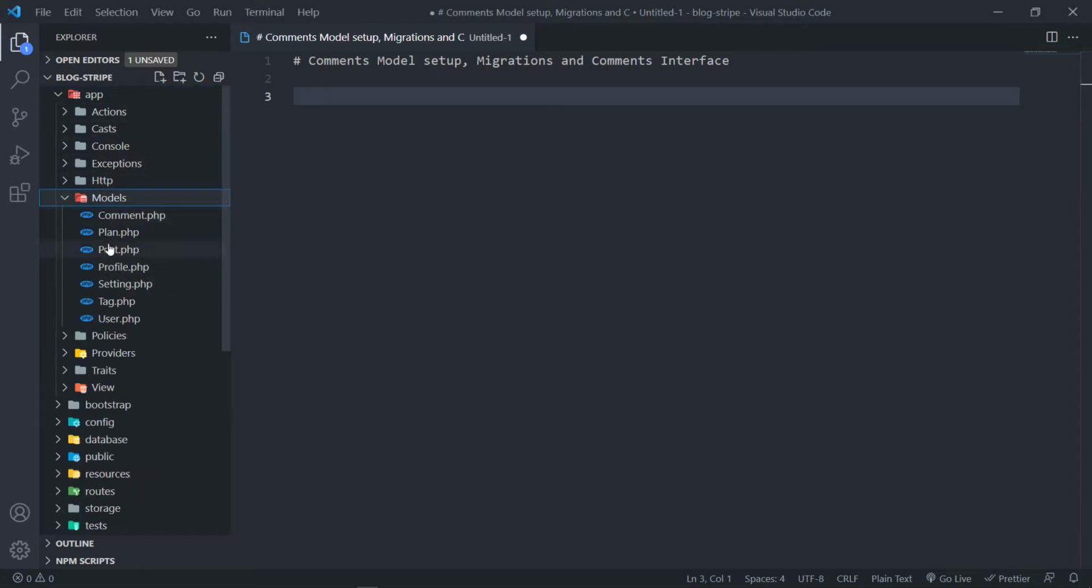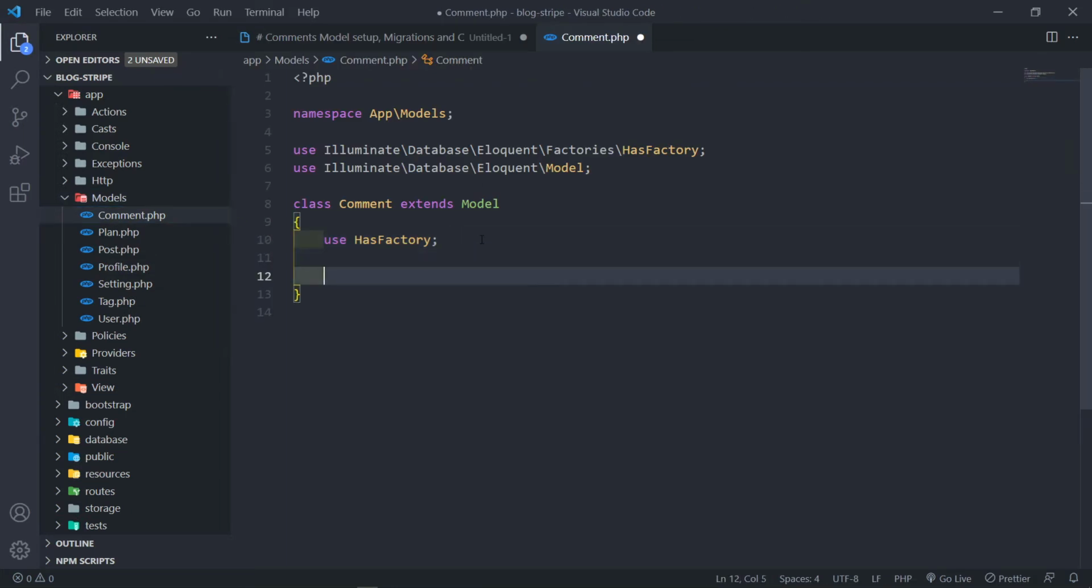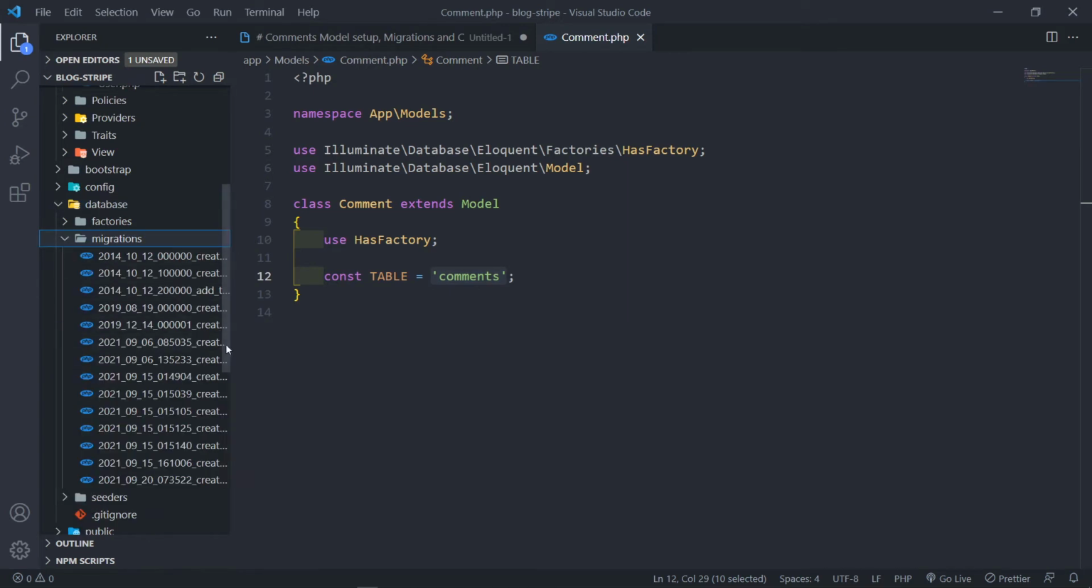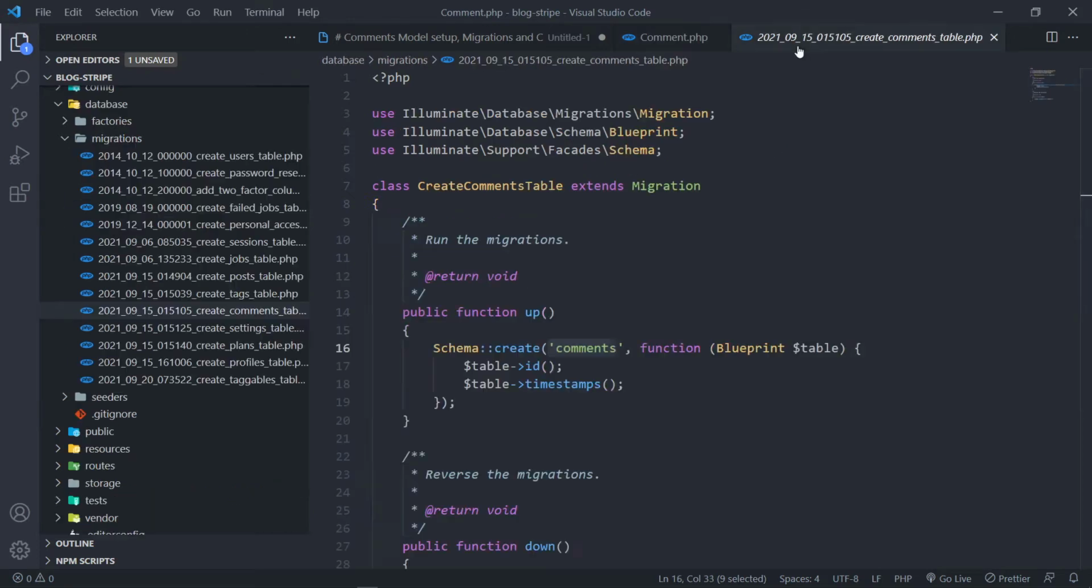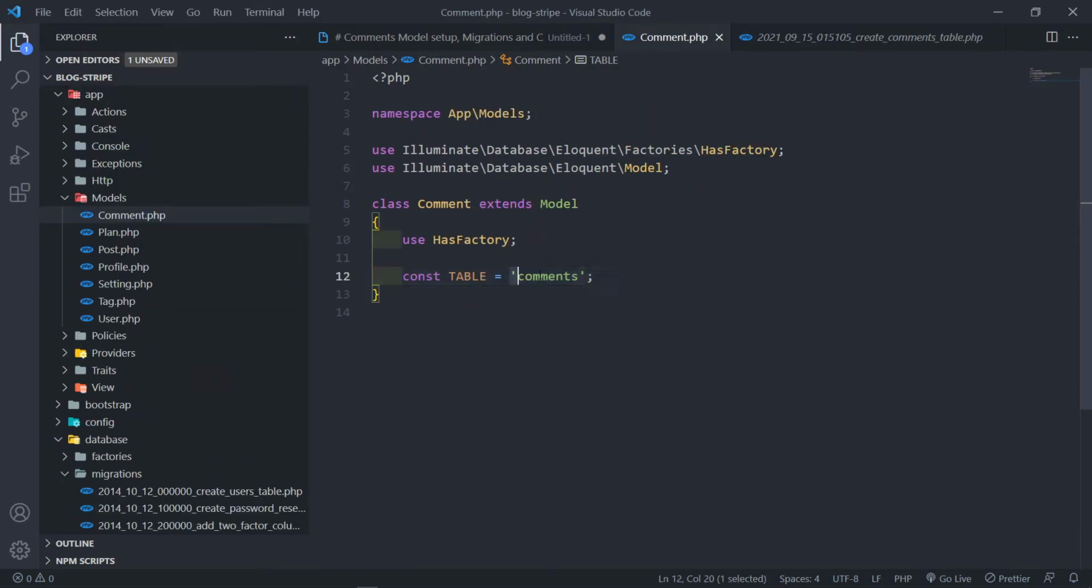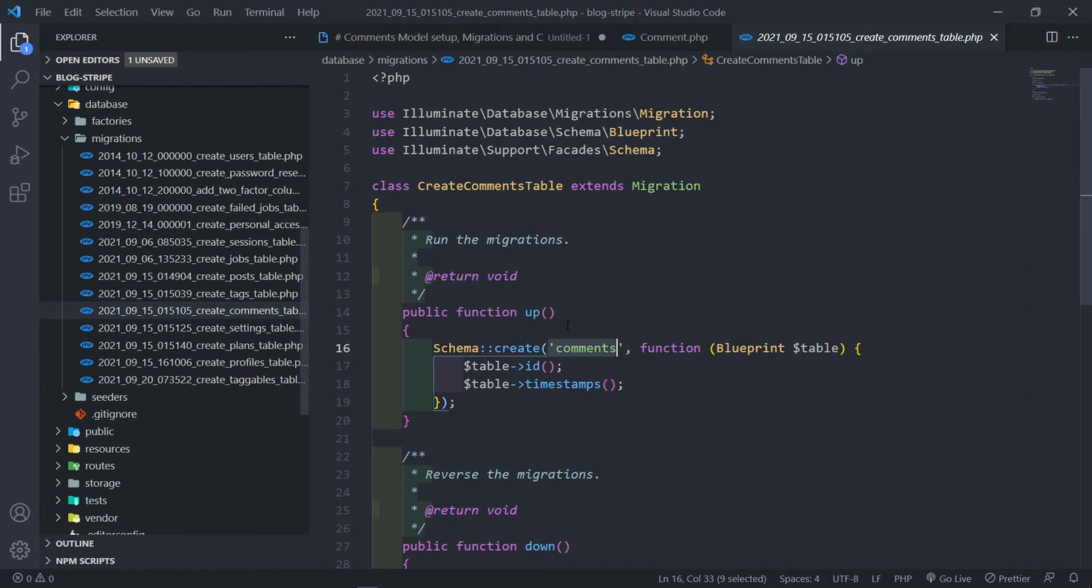So let's quickly go to our models and set up our comment model right here. The first thing we're going to need is to create a constant table, and we're going to set that equal to the comments table. This comments right here refers to, let's go to our database migrations, you see the comments migration file is referring to this comments schema name right there. If you're wondering why we put this in there, it's because Laravel will look up this table inside the database. It's going to look for that schema in the migration file.